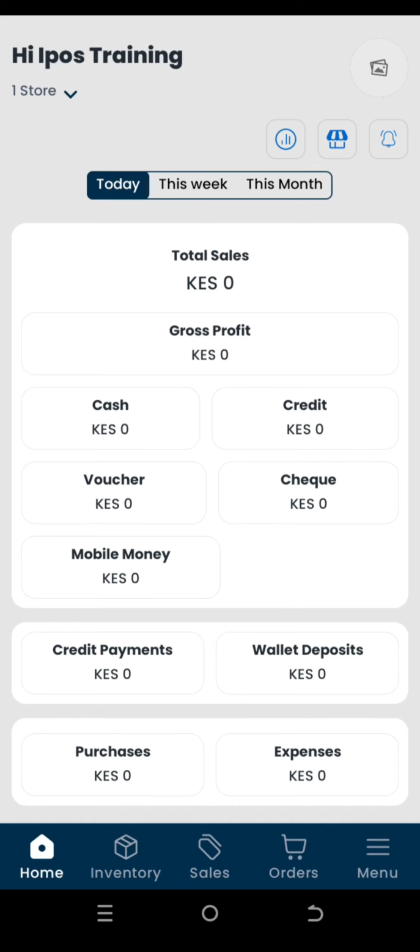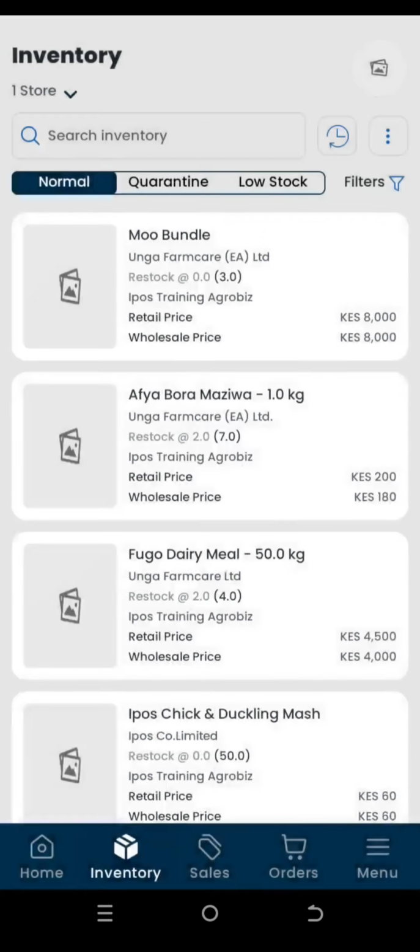The owner's app, iPOS Owner. So on the iPOS Owner, for the inventory section, you tap on inventory down here on the bottom menu.